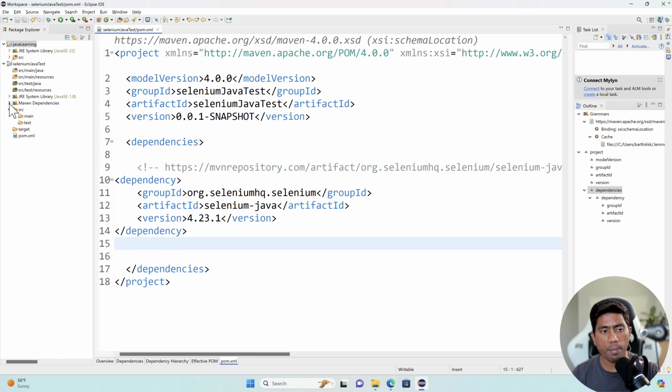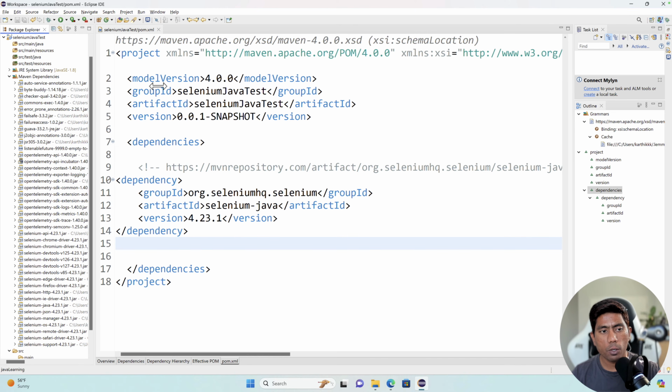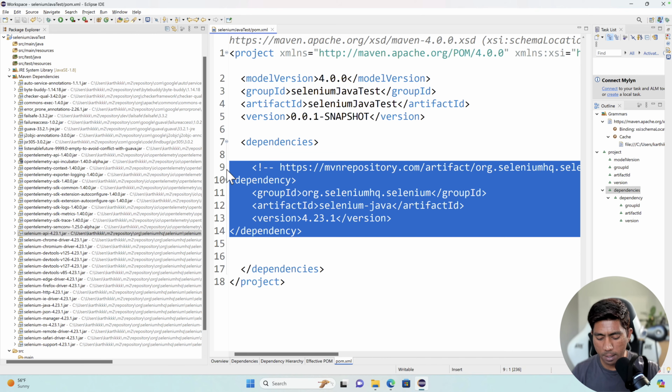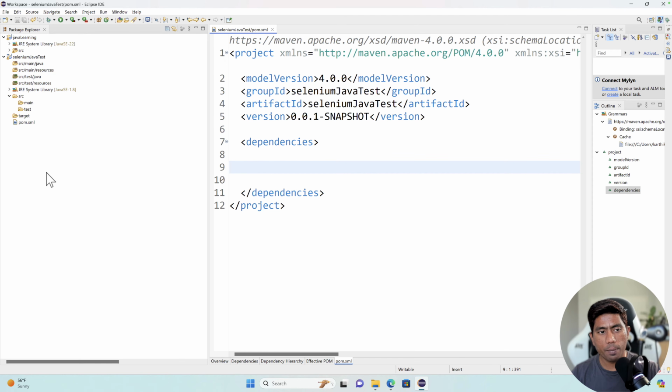You see that now we have a Maven dependency over here. And you will also notice that all these jar files, this is the Selenium Chrome driver API, all these are automatically added for me once I added this dependency. So if I just remove this dependency and save it over here right now, you see that all the dependencies are gone. It's magic, right? It's all just happening for me.